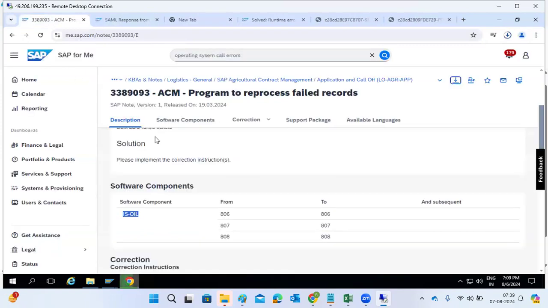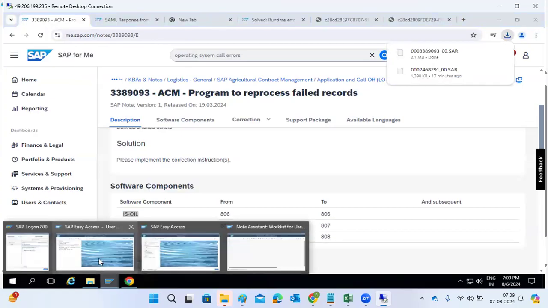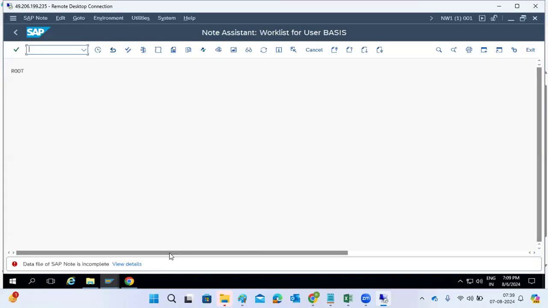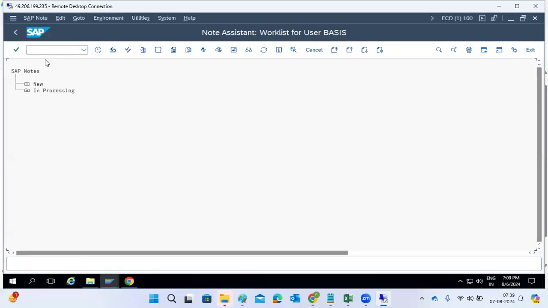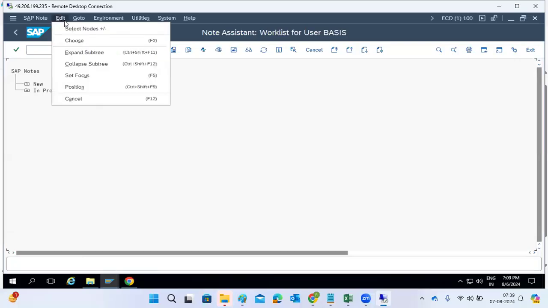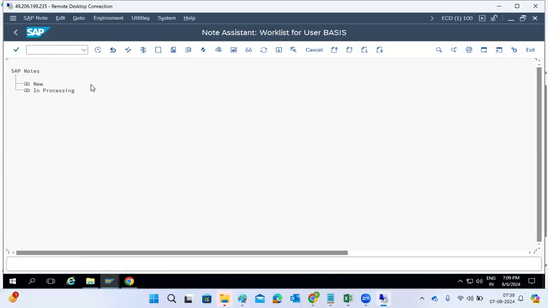Download. By checking the component version, we can identify. Otherwise, after importing the note, our system will give you the information whether this can be implemented or not here, right? This is the note. This is one of the component information notes, right?